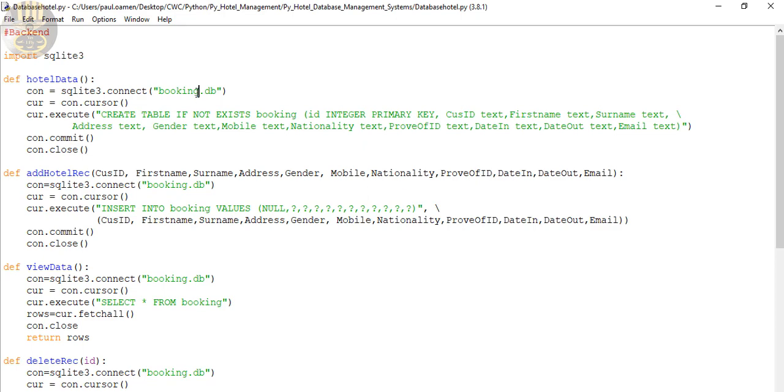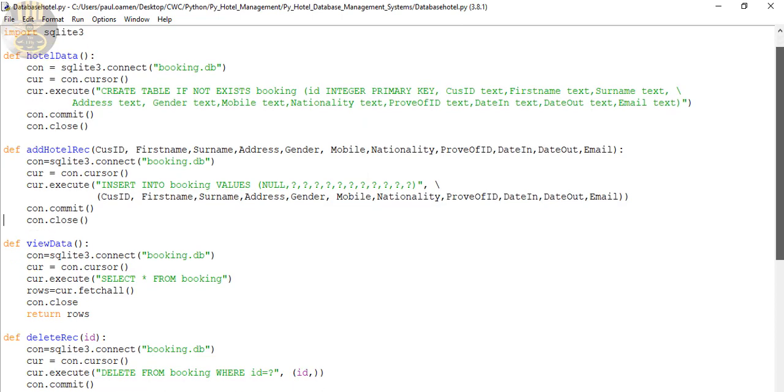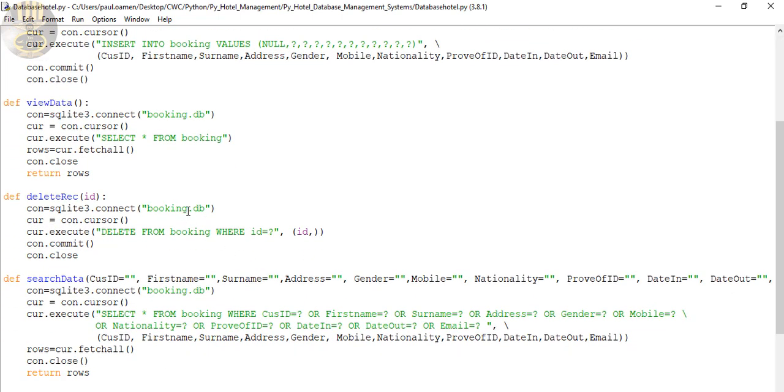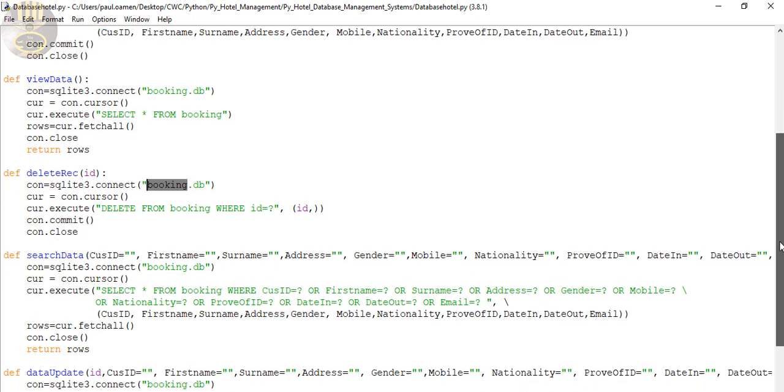Okay, the database is called booking. Be careful, right here you must make sure you enter the right name for the database, else there will be an error. Okay, I'm talking from experience. The database name must be the correct name.